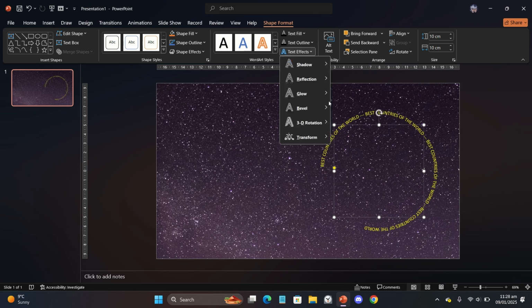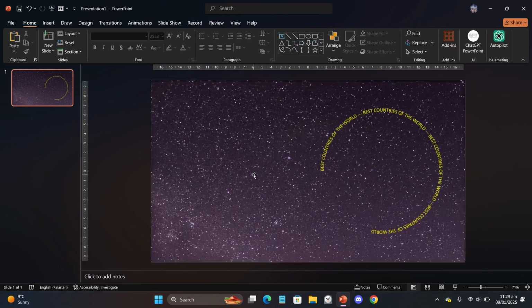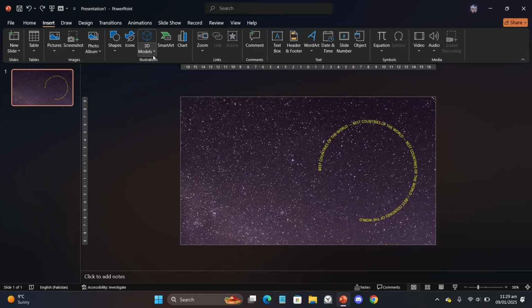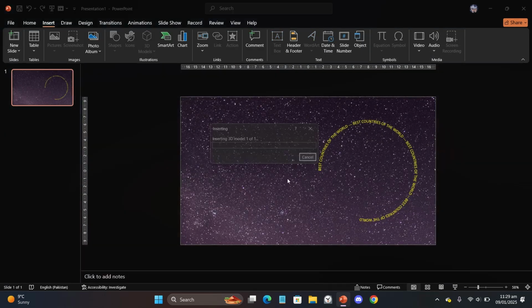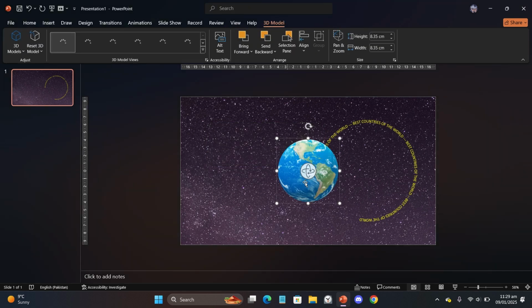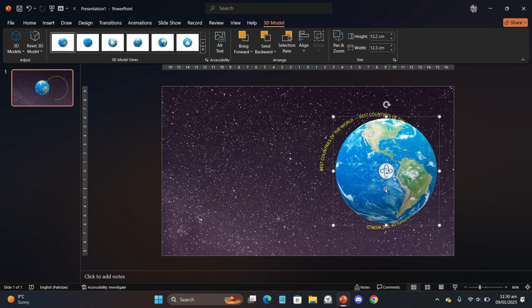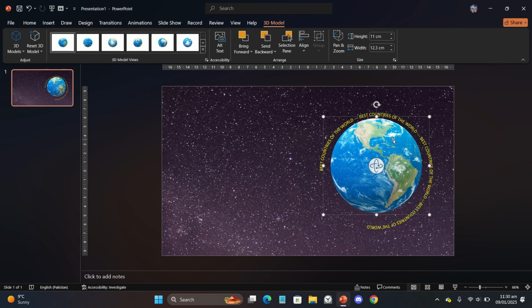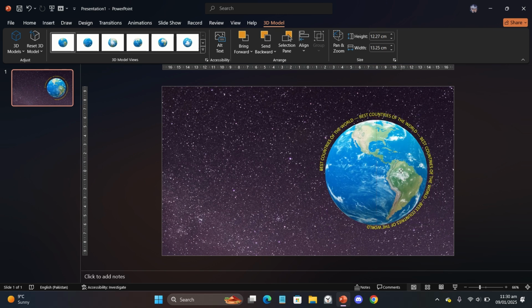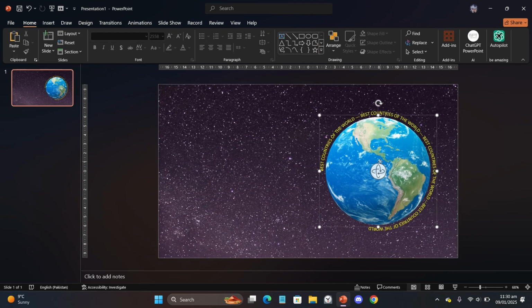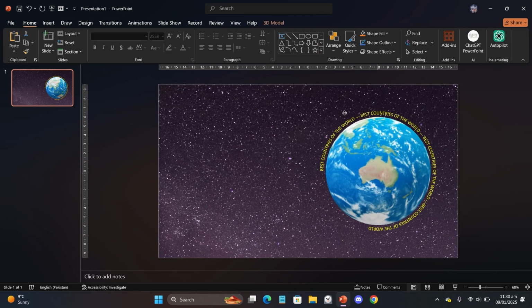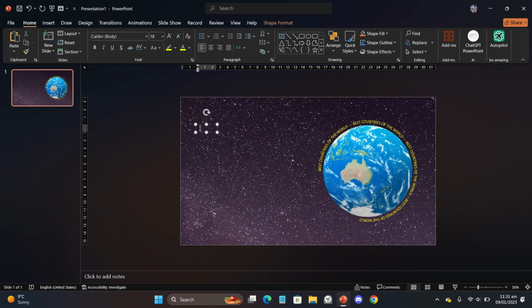Next, we're going to put it right here, go to the Insert tab, go to 3D Models, and insert a model from your device. Then we're going to increase its size and put it between the text, and decrease its size a bit. Next, we're going to rotate it so that we can tag one of the countries.